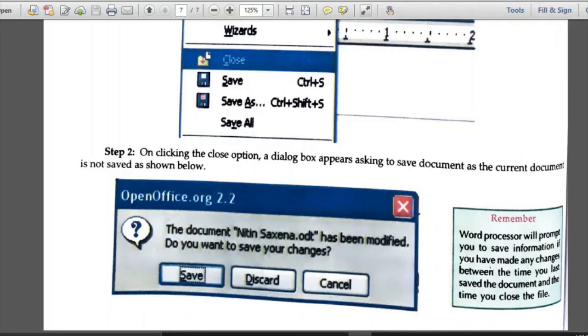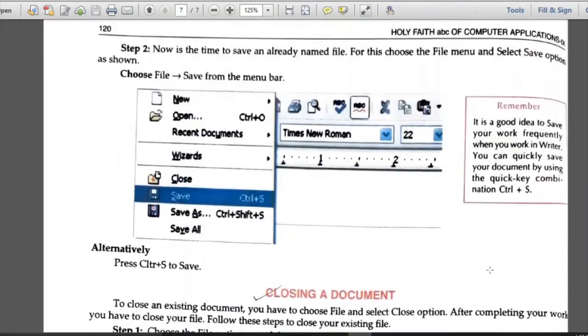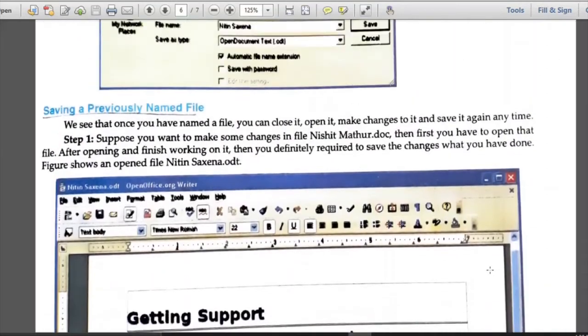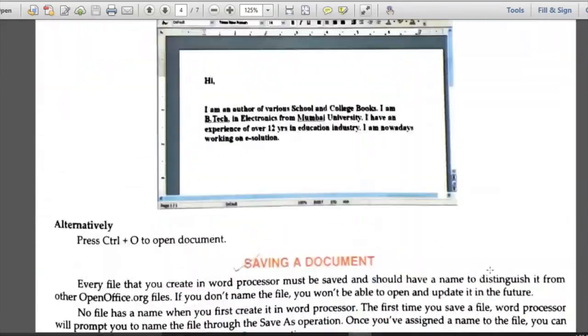Okay, so this was all in theory. Now I will show you how you can do all these tasks in a computer. So keep on watching the tutorial.